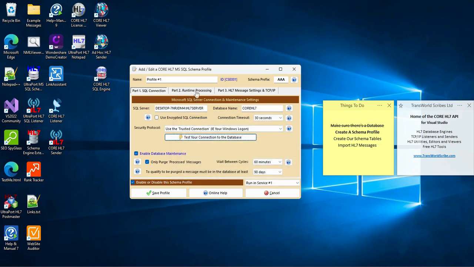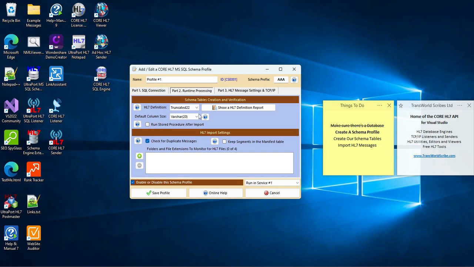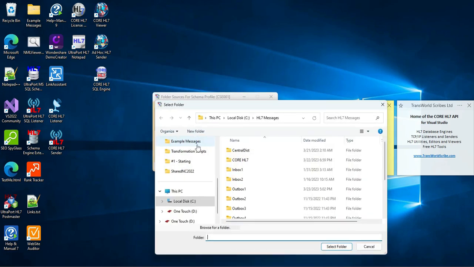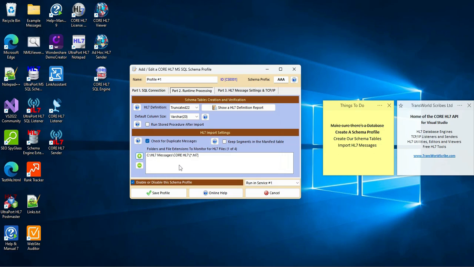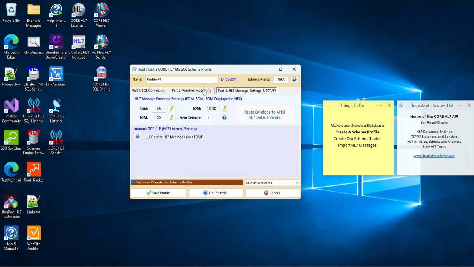Okay. So far, so good. Let's move on to Part 2. In Part 2, I'm also going to leave all of the default values in place. But, I'm going to choose a data folder. This will be the folder that this schema profile will monitor for HL7 data files that need to be imported into the database. The software will allow you to choose up to 4 of these folder/file extension combinations, which, when running, it will monitor simultaneously for inbound data files. And that's all we'll do in Part 2.